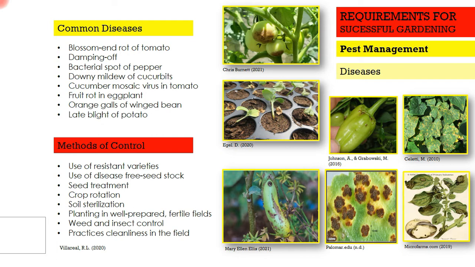So, to control these common diseases and other diseases, here are the general approaches. To prevent, use resistant varieties and disease-free seed stock; you can also undergo seed treatment. Crop rotation can also help in lessening the damage of diseases. Soil sterilization can also prevent disease, along with planting in well-prepared fertile fields, weed and insect control, and practicing cleanliness in the field.